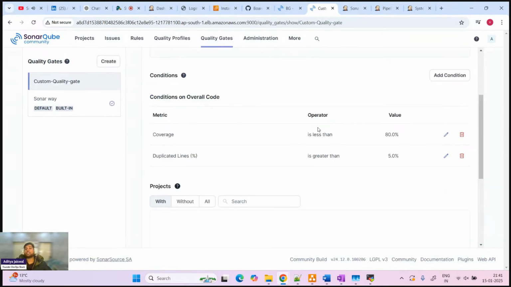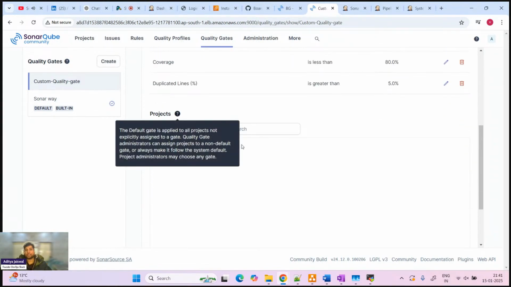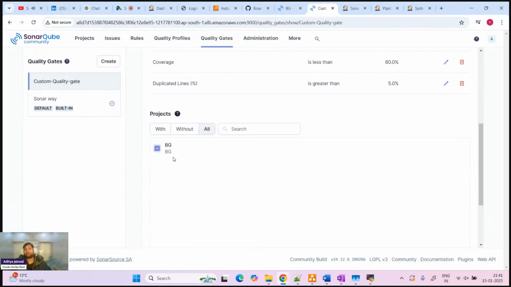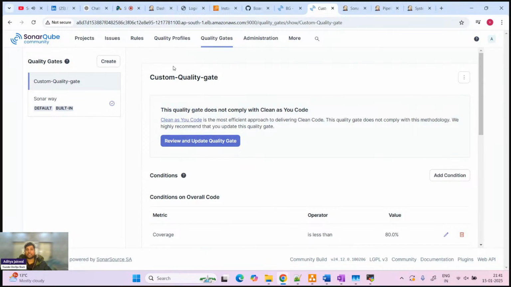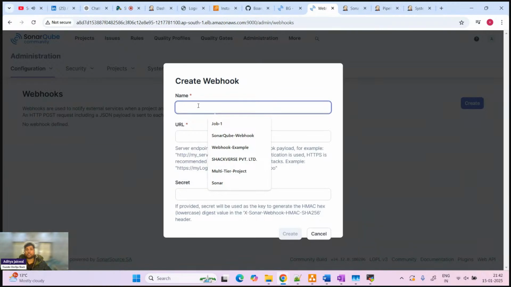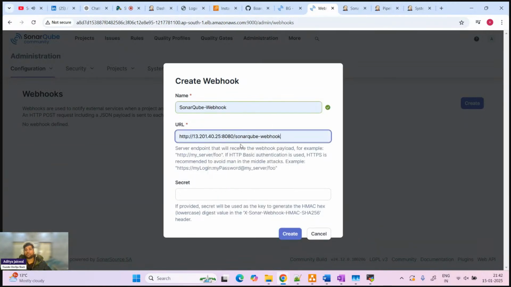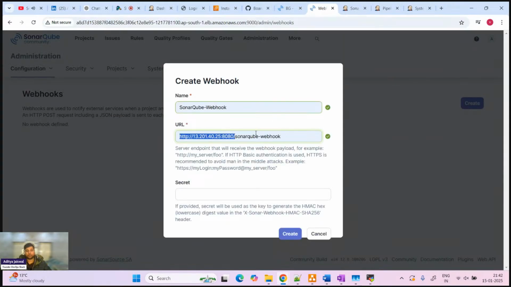For that, we have to set up a webhook. Once we have set up the condition, we have to go to projects, go to all, and select the project where you want to apply these conditions. Okay, so we have done this. The next thing we have to do is set up a webhook so that this quality gate check can happen. So go to administration, configuration, and go to webhooks. Click on create webhook, provide a name, and in the URL you have to provide the Jenkins URL slash sonarqube-webhook. Okay. So we have the Jenkins URL here. I can copy this, go here, and put it here.